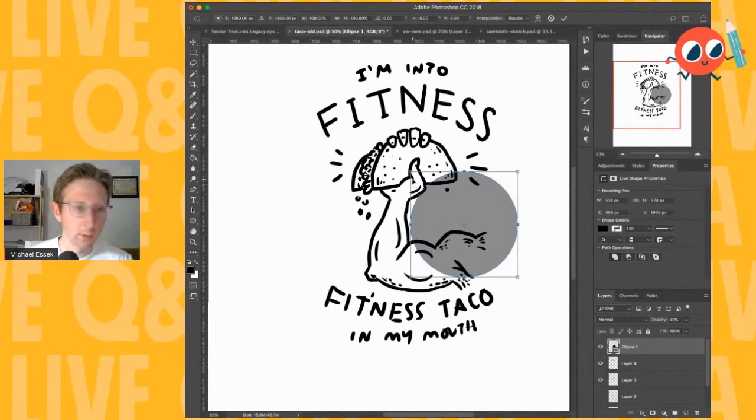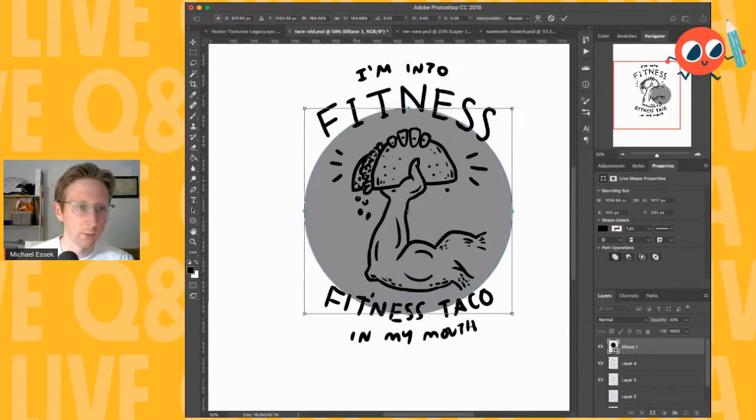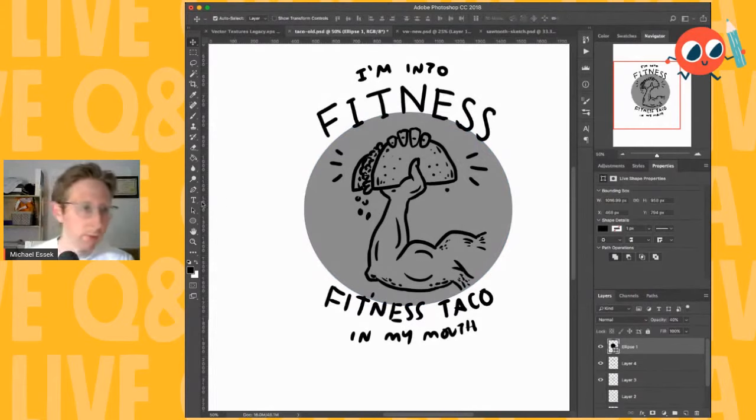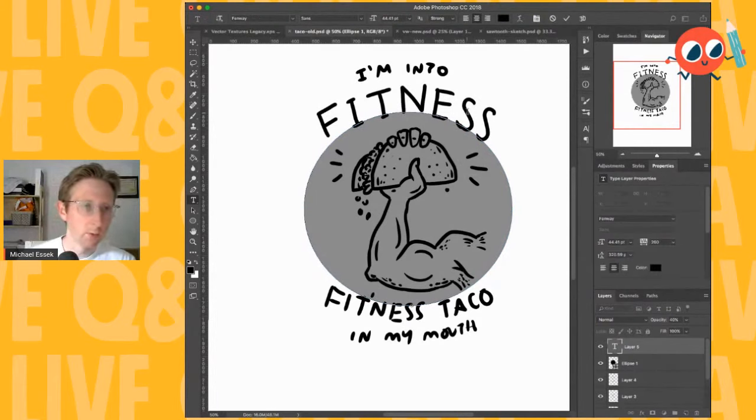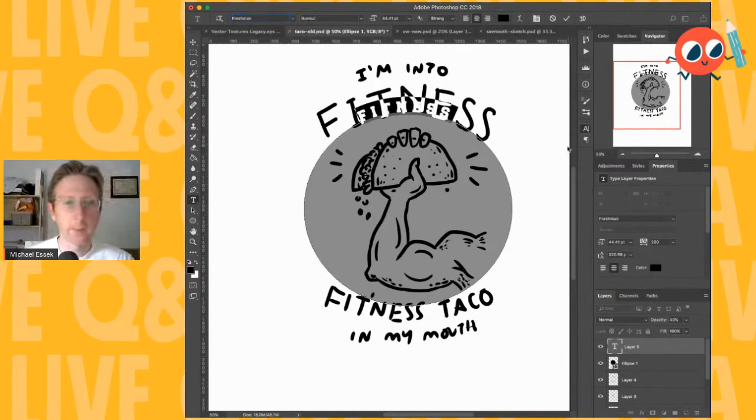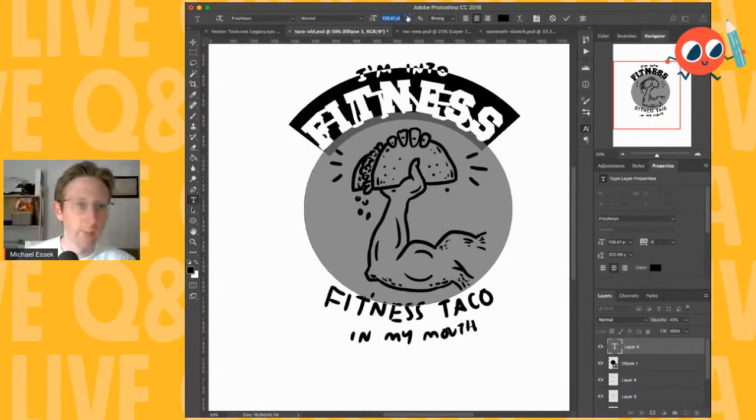The idea is we're going to have "fitness" curved around here, and we'll have the graphic in the middle. So I'm just going to do my text on a path, and I found a font earlier. Freshman is the name of the font. So I'm looking for a font. The approach I want is to make this look like some kind of sports or gym design. What that usually means is big bold fonts, something like this.